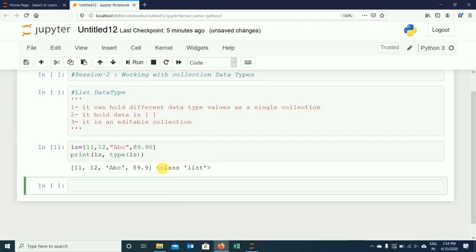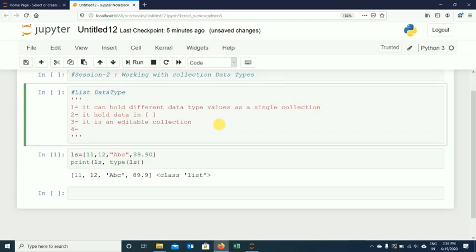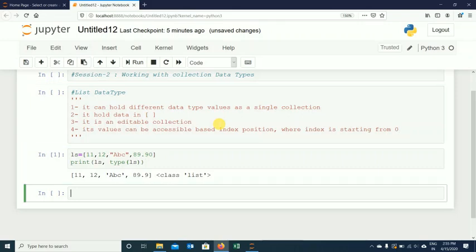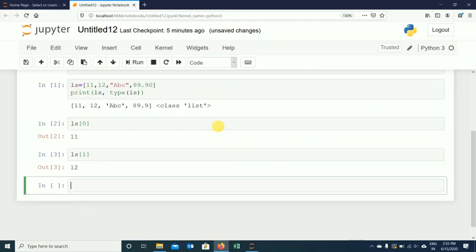And as I said, it's editable, and it can be accessed. I should say the fourth point: its values can be accessed based on index position, where the index starts from 0. If I say ls 0, it goes for the first element. If I go for the second value, subsequently the values would be there.